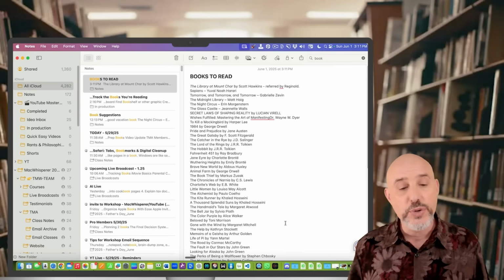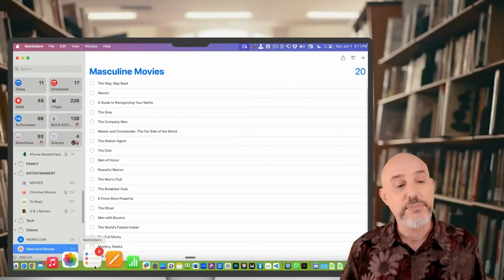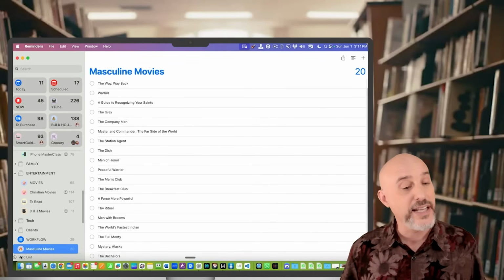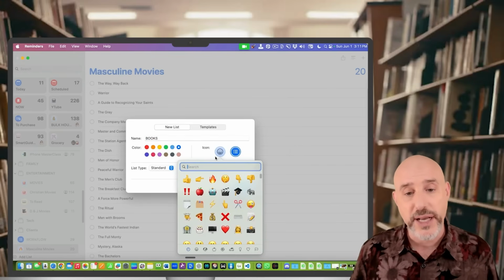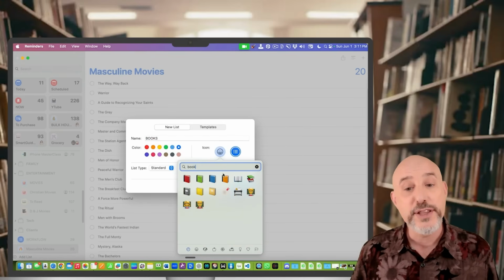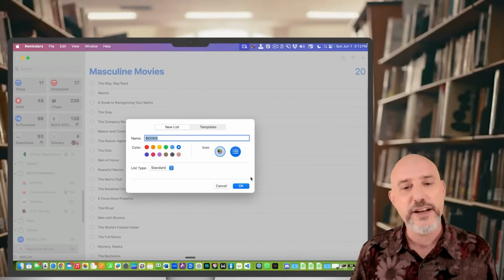For step 2, come into Reminders and create a brand new list by clicking the Add List button down at the bottom. Call it Books and give it a friendly emoji icon by coming here, typing in the word book, and selecting the stack of books right here. Now let's go ahead and click OK.